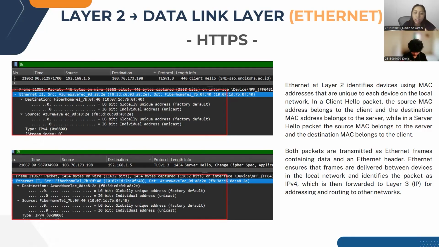Ethernet ensures that the frames are delivered between devices in the local network and identifies the package as IPv4, which is then forwarded to layer 3 or the IP for addressing and routing to the other network. And the last is the physical layer analysis. Next.